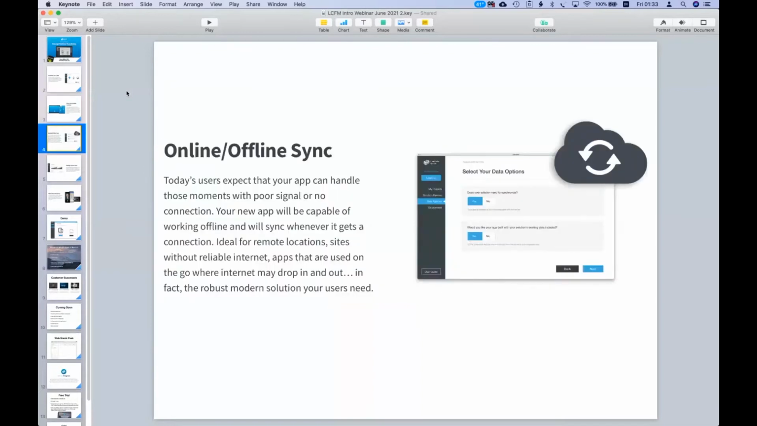We also have the capability to do online and offline sync. This is baked into the very heart of our platform, and it really speaks to the needs that today's users have. So there is this expectation for quite a range of apps that they will handle those moments where there is poor signal, where there's no connection. We've seen this particularly in the construction space and in logistics, but there can be quite a number of different scenarios where you want your app to be capable of working online and then working offline and syncing whenever you get a connection rather than having your app fail to work.